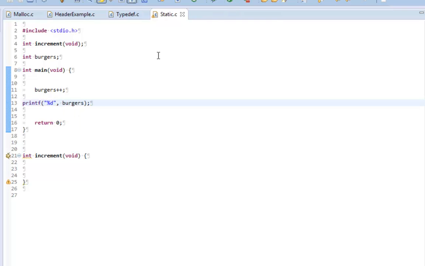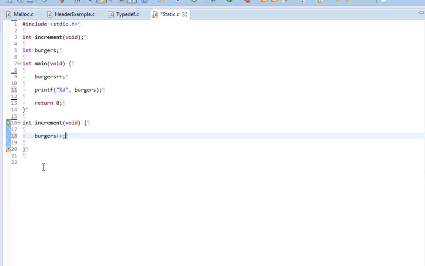As you see, I don't have the variable declared in the main function, but I can still use it, and I can use it inside this increment function. I could just declare burgers with an S, and there you go. So that's pretty cool. I can use a global variable. Also, since this integer is outside of any functions, I could use it in other files.